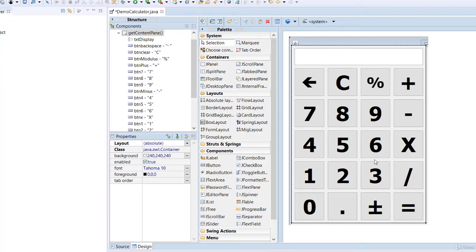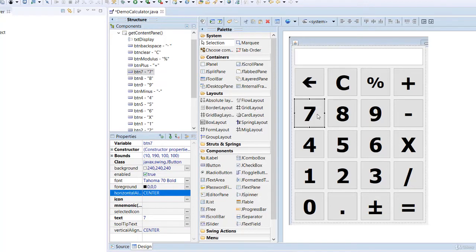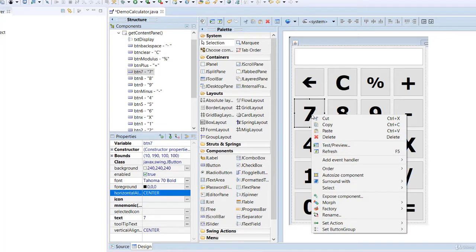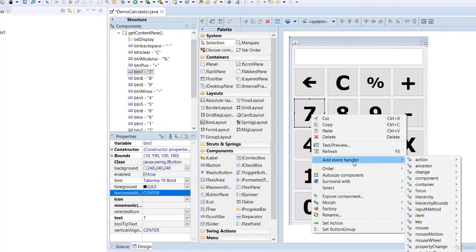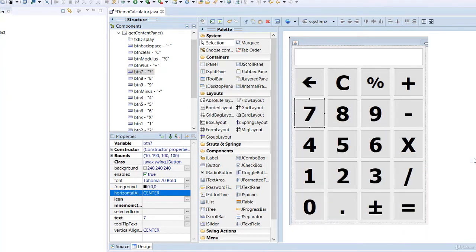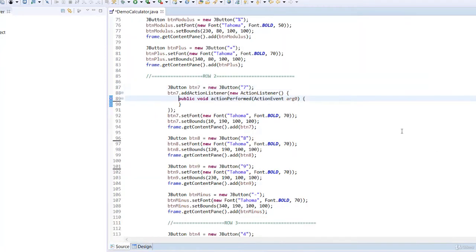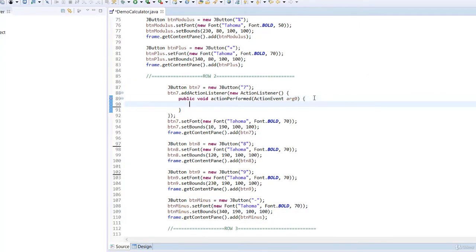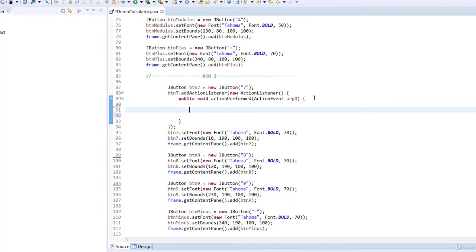Now let's go ahead and double click on any of them, but I'm going to start with 7. You can right click and go to event handler, move to action, and click on action perform. You can do this, or you double click. Under here, I will go ahead and create a string variable named enterValue. That is the name of this.